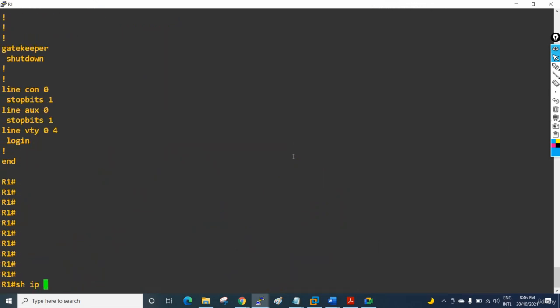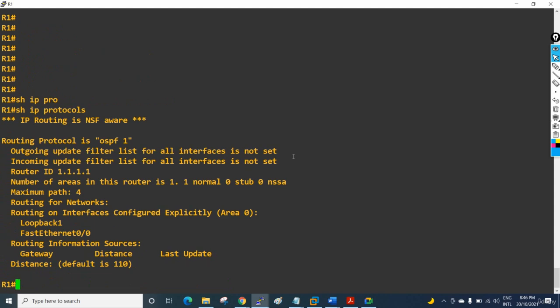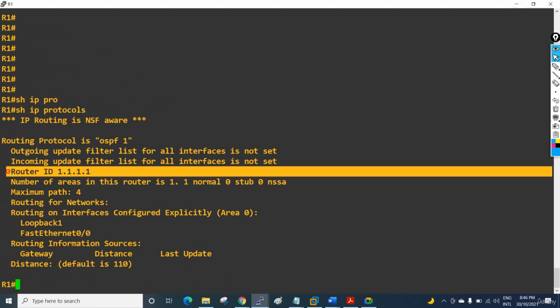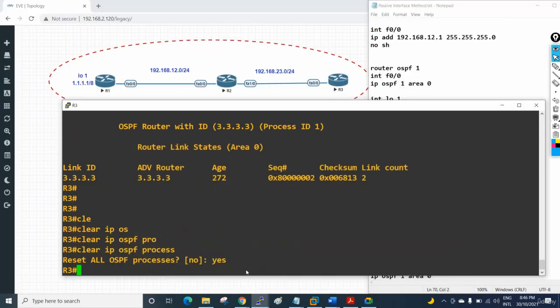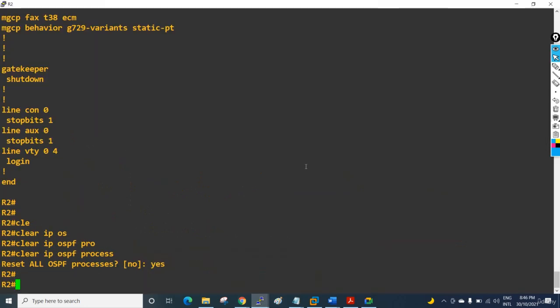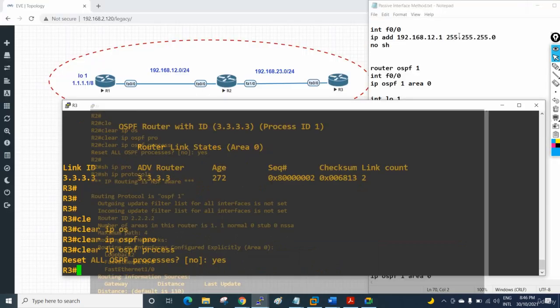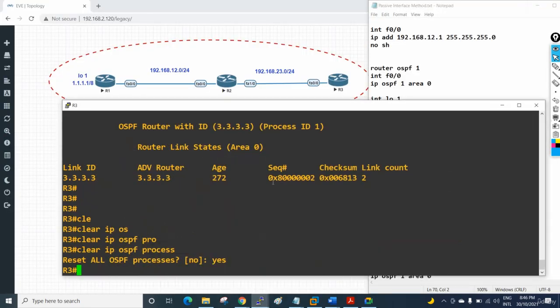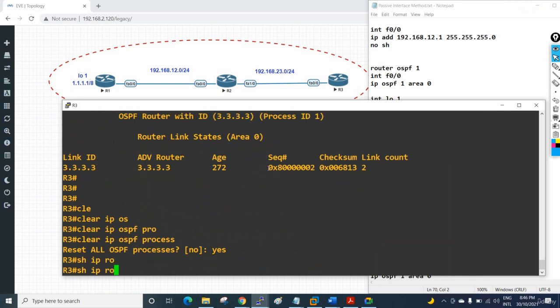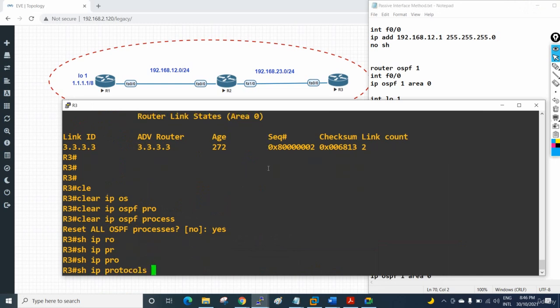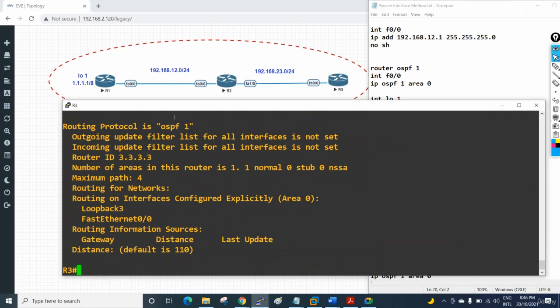We can write show ip protocol, and we can check here this router ID is 1.1.1.1, and the R2, what is the R2 router ID? Show ip protocol, here the router ID is 2.2.2.2, and in R3 we will check show ip protocol. Here the router ID is 3.3.3.3. So this is okay, this is okay.